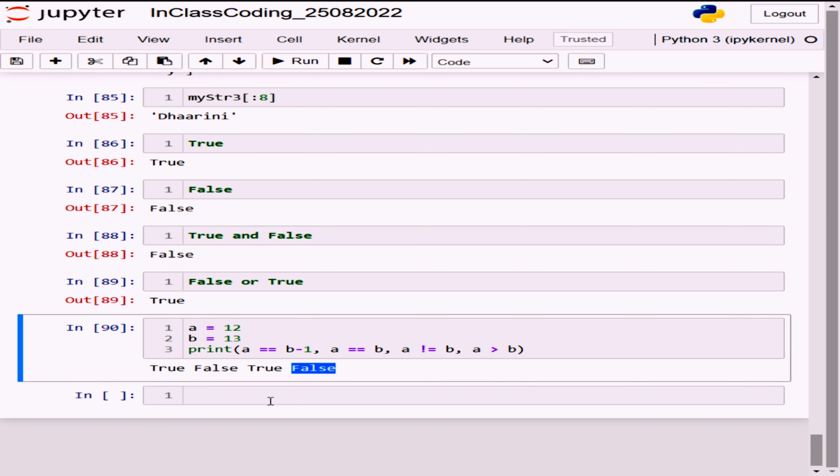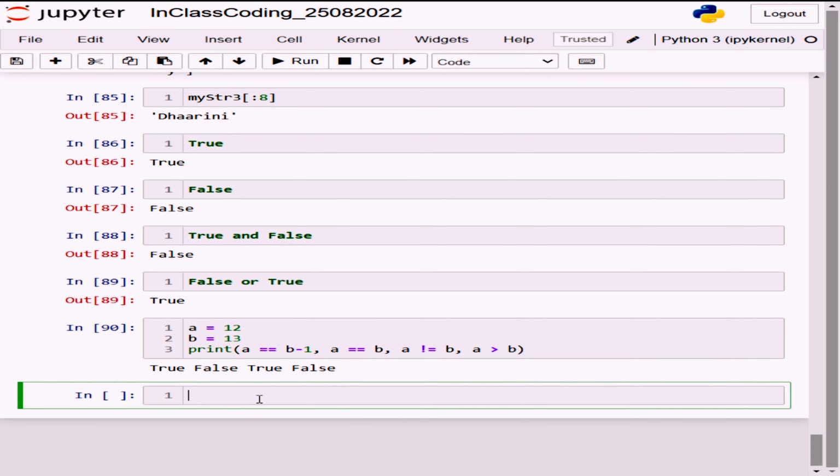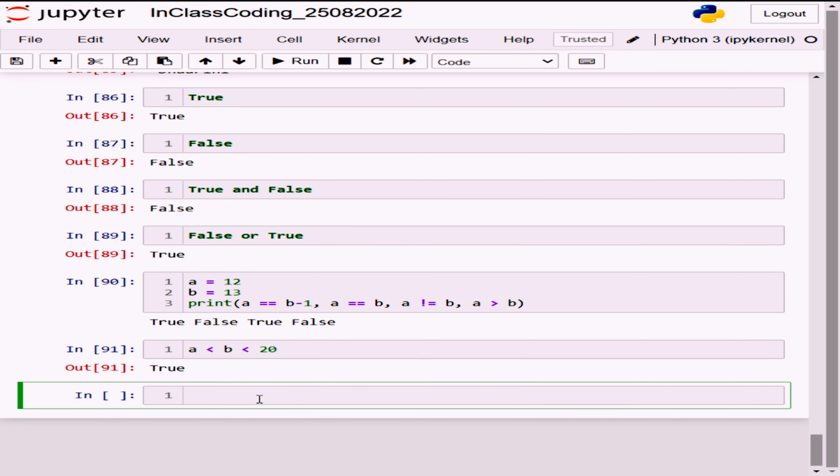But you see, there is a wonderful expression which supports you to check multiple things. A less than B less than 20. It is true, right? If something comes as false, it will simply print that as false.